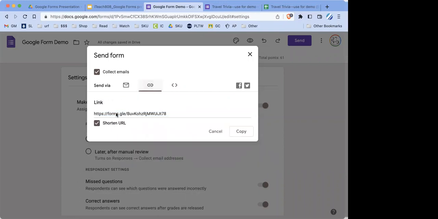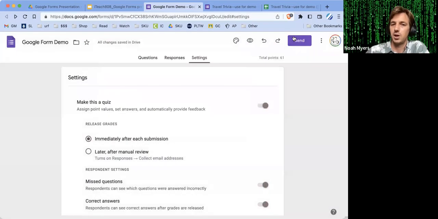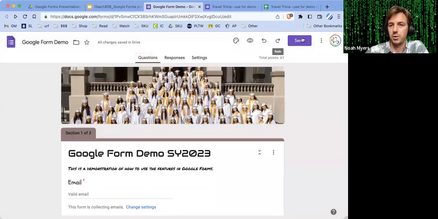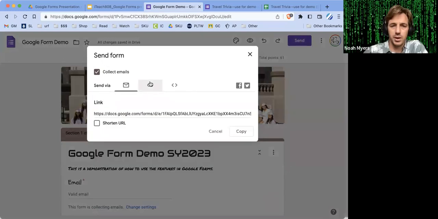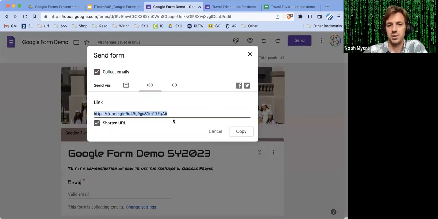Sorry, where was that icon to send the form? It's in the top right when you're in questions or anywhere. It says send. Okay. And then see, the thing is when you shorten it, it changes the link every time. So it might be the same form, but a different link, which is kind of weird. I don't know why they do that.